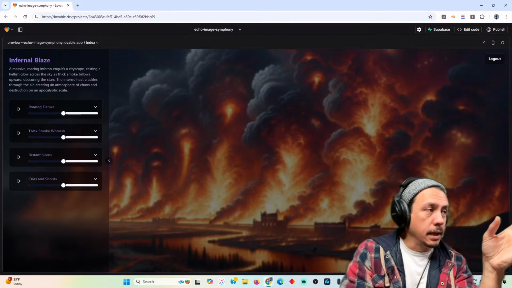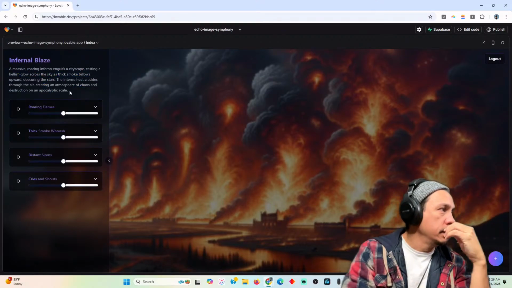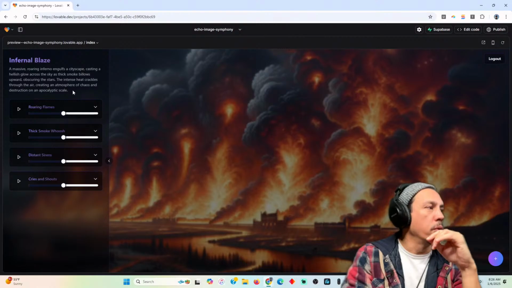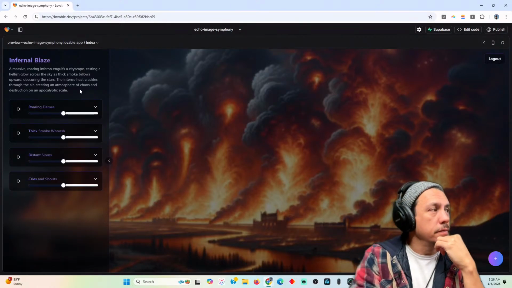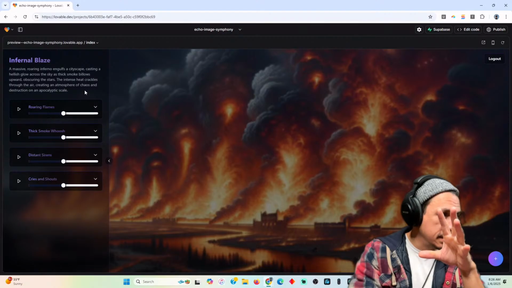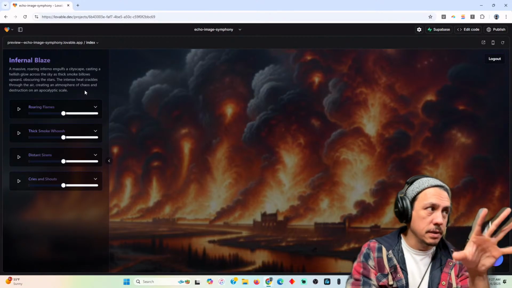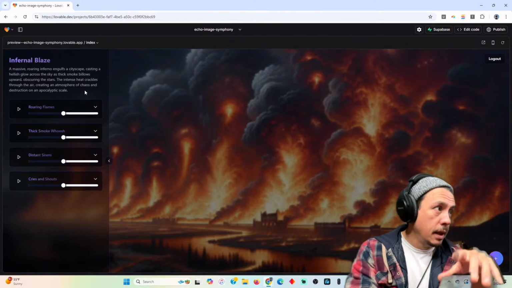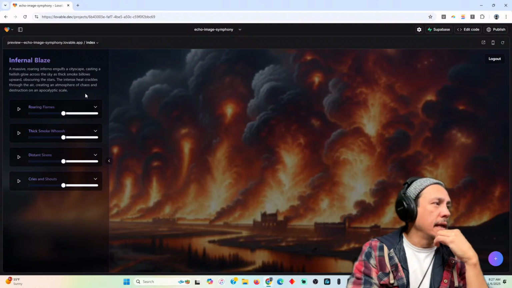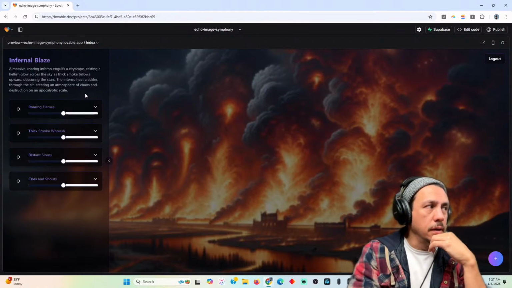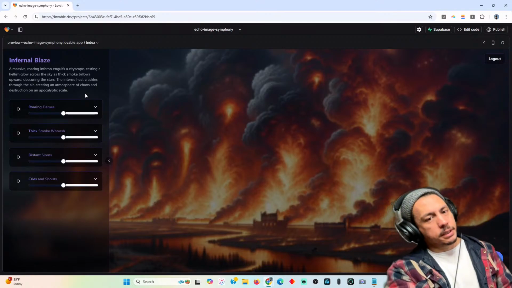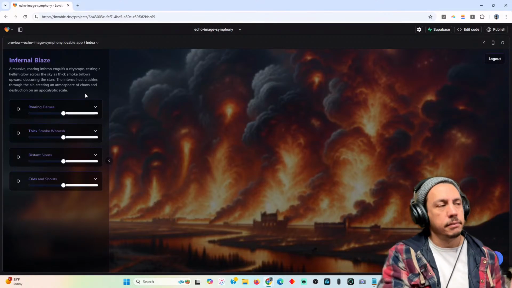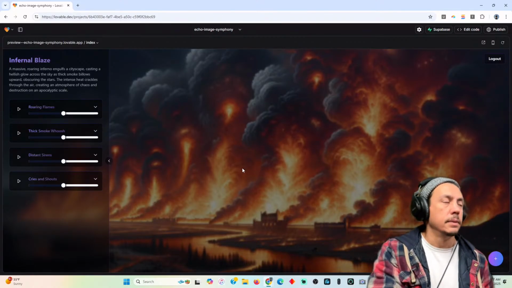Infernal Blaze. Description: a massive roaring inferno engulfs the cityscape, casting a hellish glow. That's pretty descriptive. Across the sky, thick smoke billows upwards, obscuring the stars. The intense heat crackles through the air, creating an atmosphere of chaos and destruction on an apocalyptic scale. I would say that's a pretty good description. So again, AI described the scene.